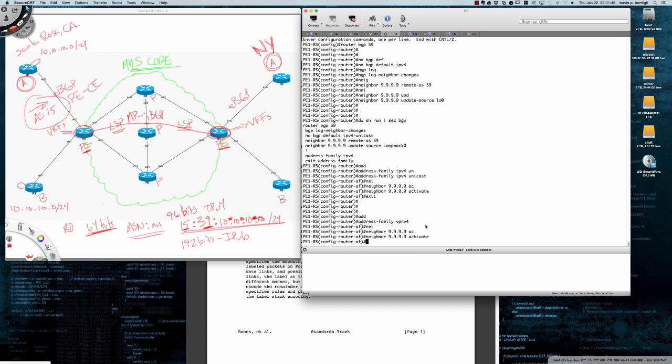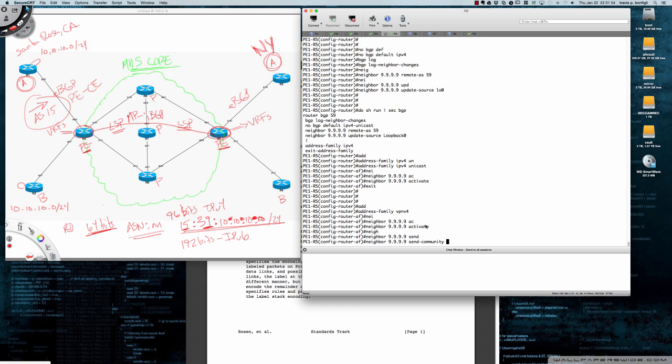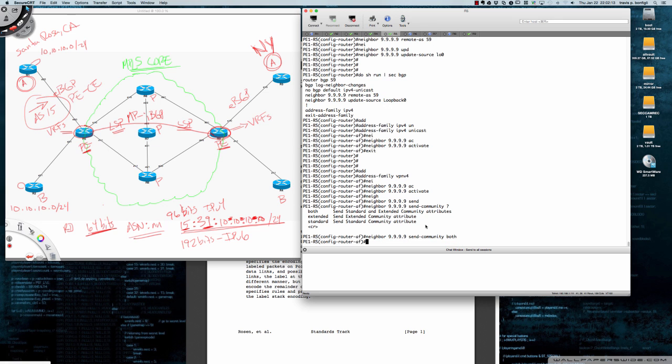And so how do we tell this router that, hey, you need to send the extended community attributes? If I do send community, you can see we can do both extended or standard. By default, it sends standard. There's no harm in sending both because we know we need the extended set and we definitely need the standard set as well. So we're going to say send community both.